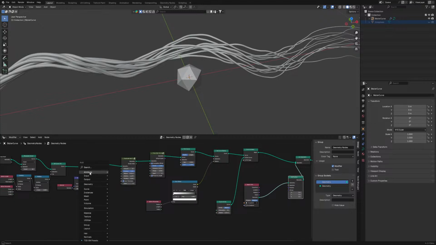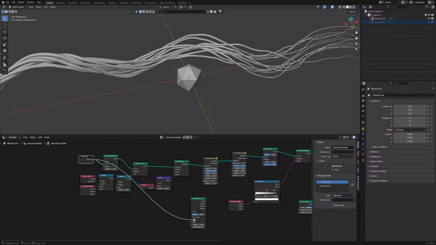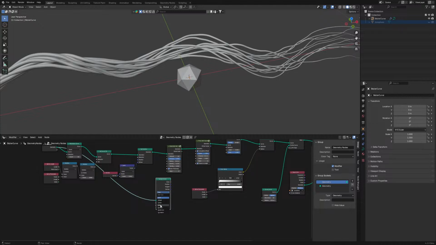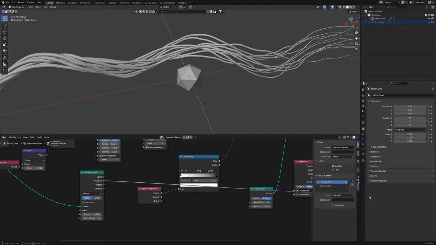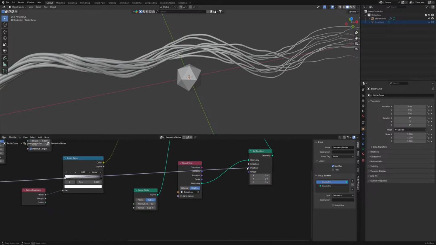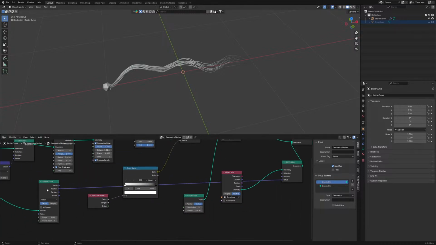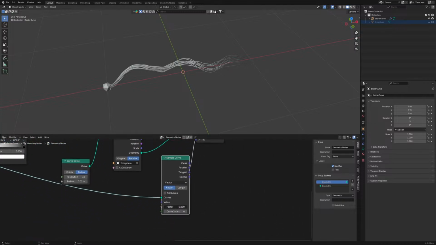I think I can maybe sample, let me be sure. Sample curve, okay, so I will take this curve, boom, sample, get its position, which is a vector, and plug it into the offset, boom, okay. And now, by moving this factor, right? Okay, now I'm moving this icosphere along the curve, okay?